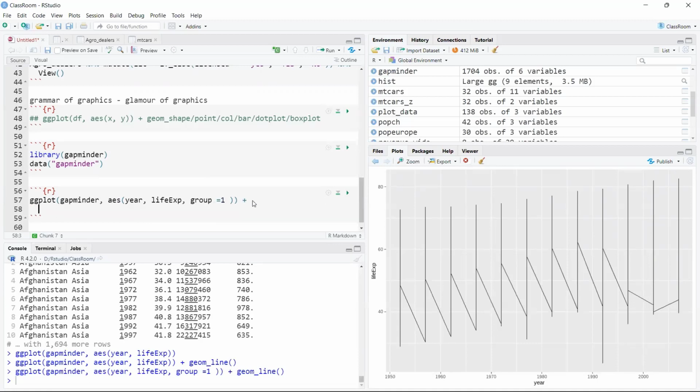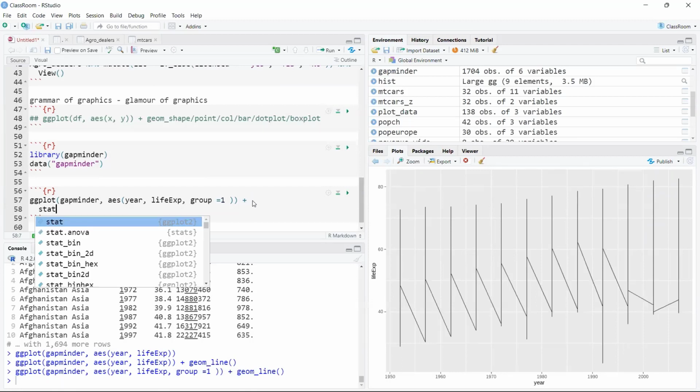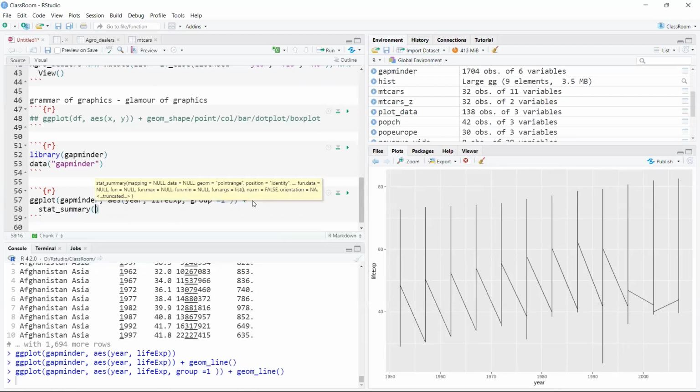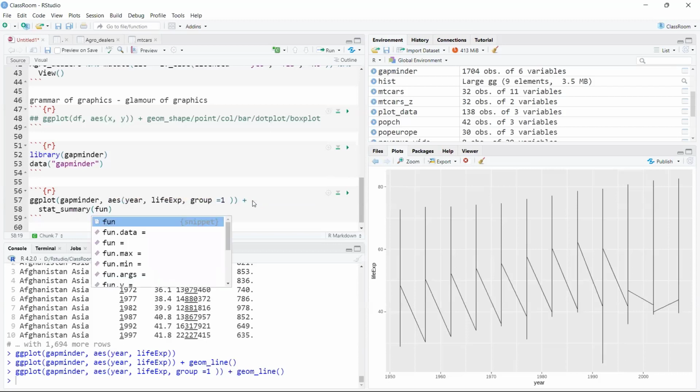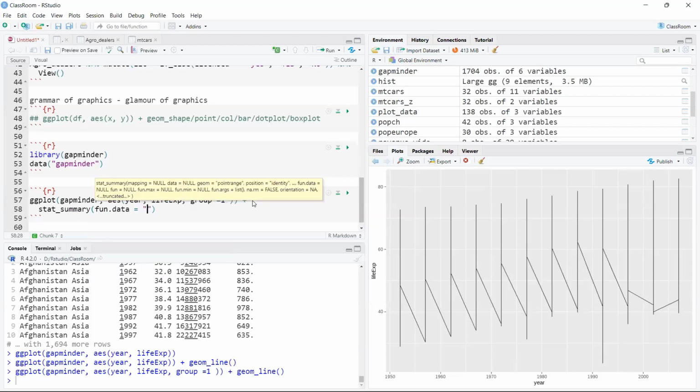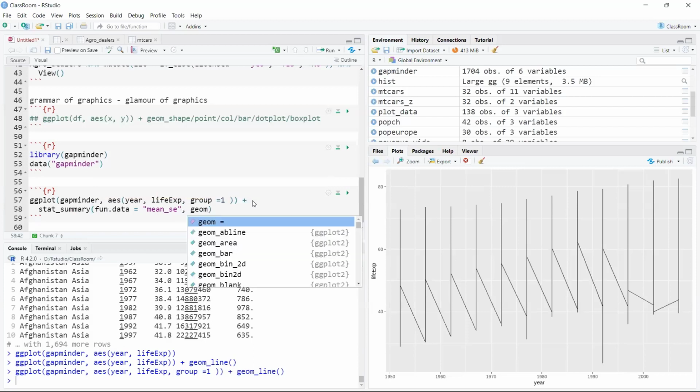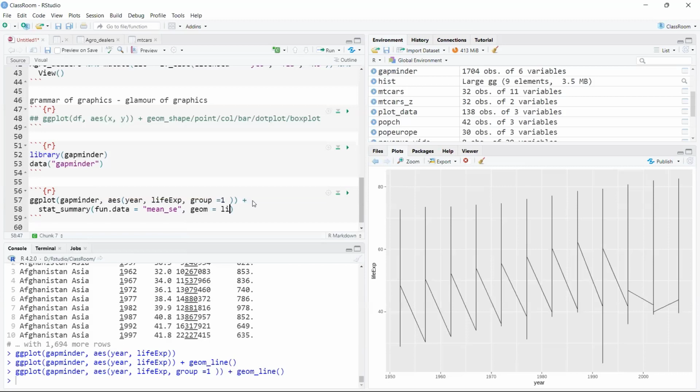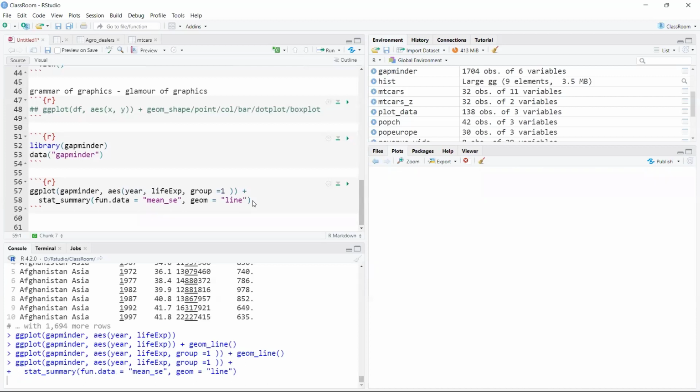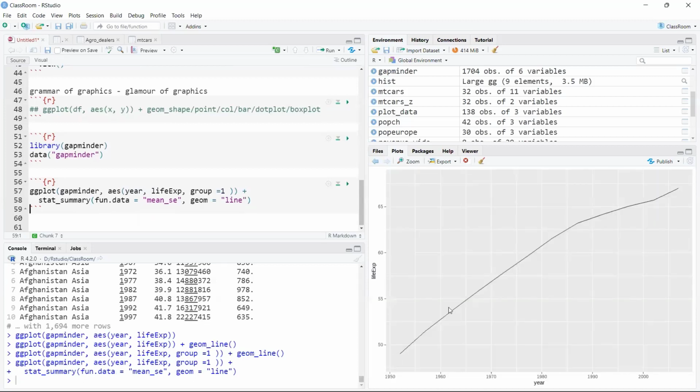Geom line usually has issues, and therefore there is a certain function called stat summary that gives you a summary. Now, I want our data to be summarized in some form. And in this case, we want to have a summary of the mean and standard error. And then what is our geom? What do we want to use? We must have a geom. It is a line, and this line has to be in quotation marks. Let's see whether that works. Yes, now we have a continuous, good line showing, on average, what has been happening over the years.